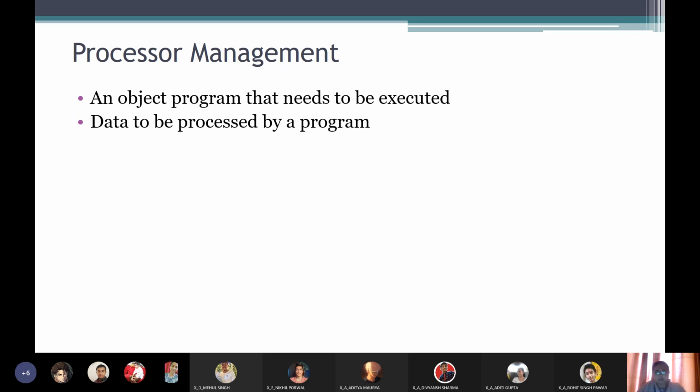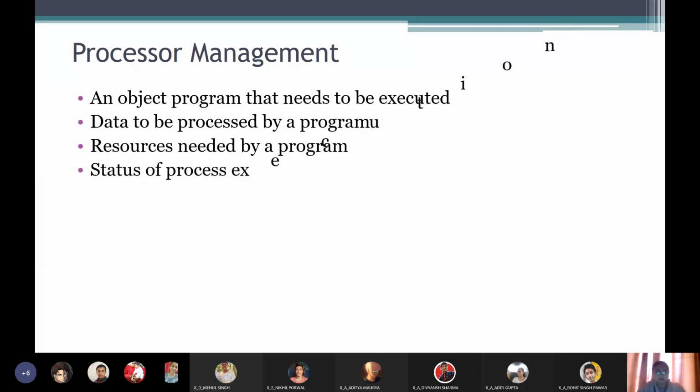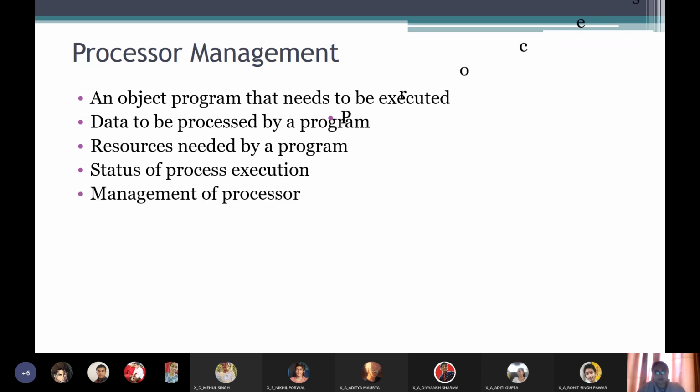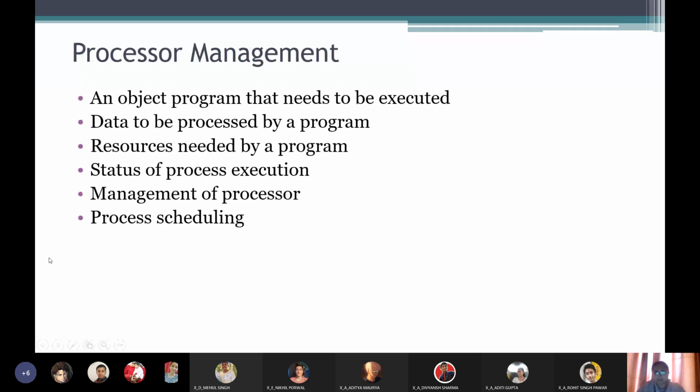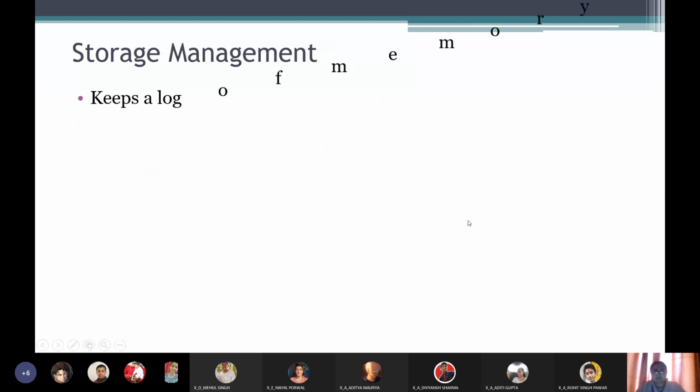Data to be processed by a program, resources needed by a program, status of process execution, that is the current status of execution of a particular program, management of the processor, process scheduling. All these things are done by the processor management part. Okay. Next is storage management.